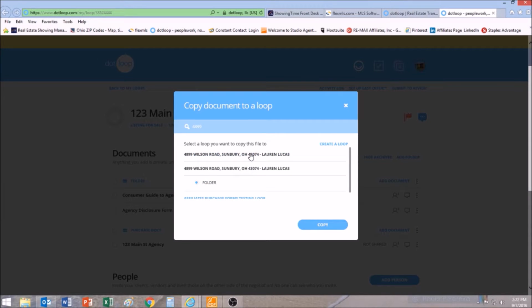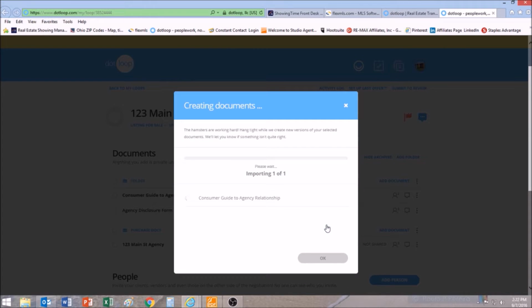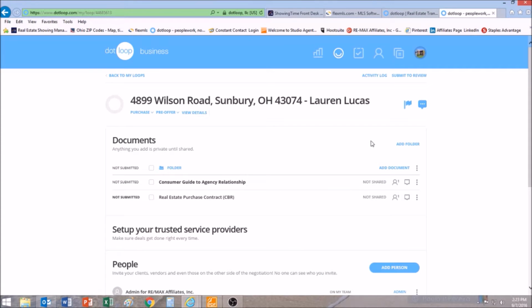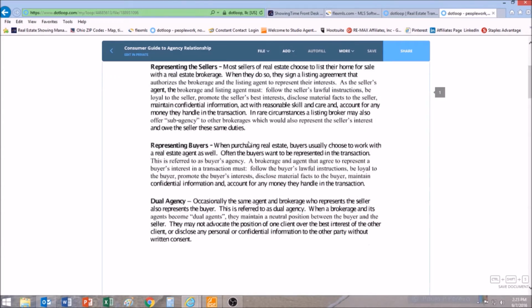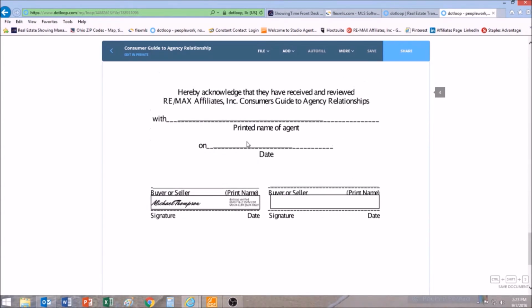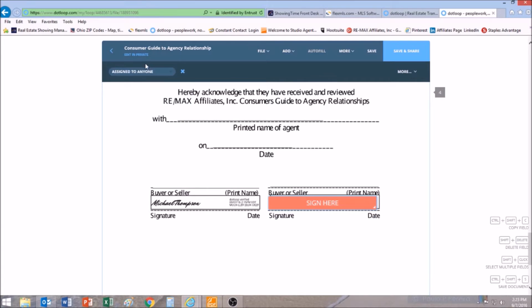Make sure we know exactly where we want it to go. Send that to the loop, hit OK, and we're going to go ahead and pop back into the loop, and there is our document. So we have just sent that over from another agent's loop, and we can see that it is signed at the very bottom. So now we can go ahead and add our own client's signature here, and go ahead and assign that signature, and go ahead and save and share as usual.